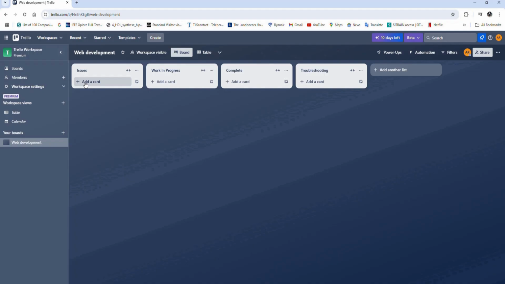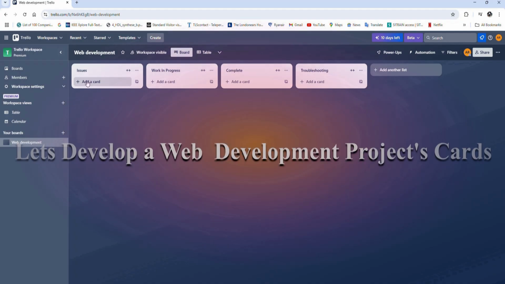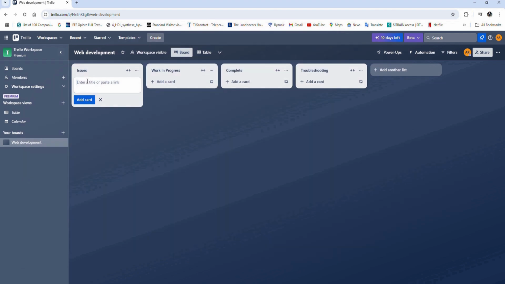Now, to create a card, I would click on Add a card. Here, I would enter a title or paste a link. Let's give a title, logo. Add card. The next card could be the home page of the website. Another card could be the contact page.